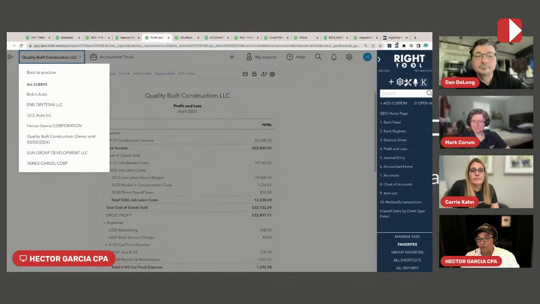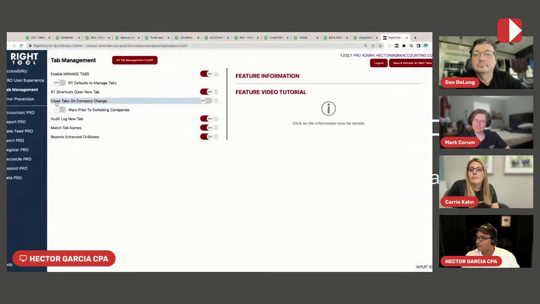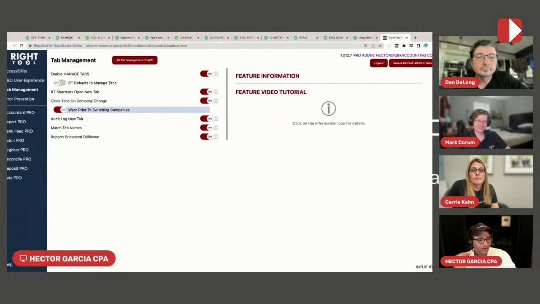If you don't like that, that's okay. You can click this button that says close tabs prior to company change, and you can even give it a warning. So when you do switch, all the tabs close automatically. I think Mark did show you that the first time, how all the tabs close automatically.